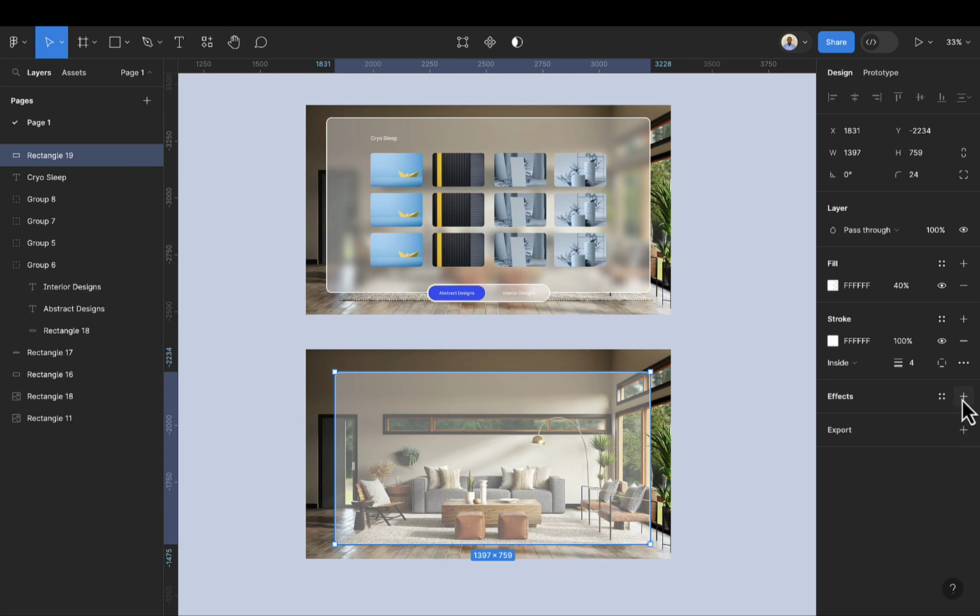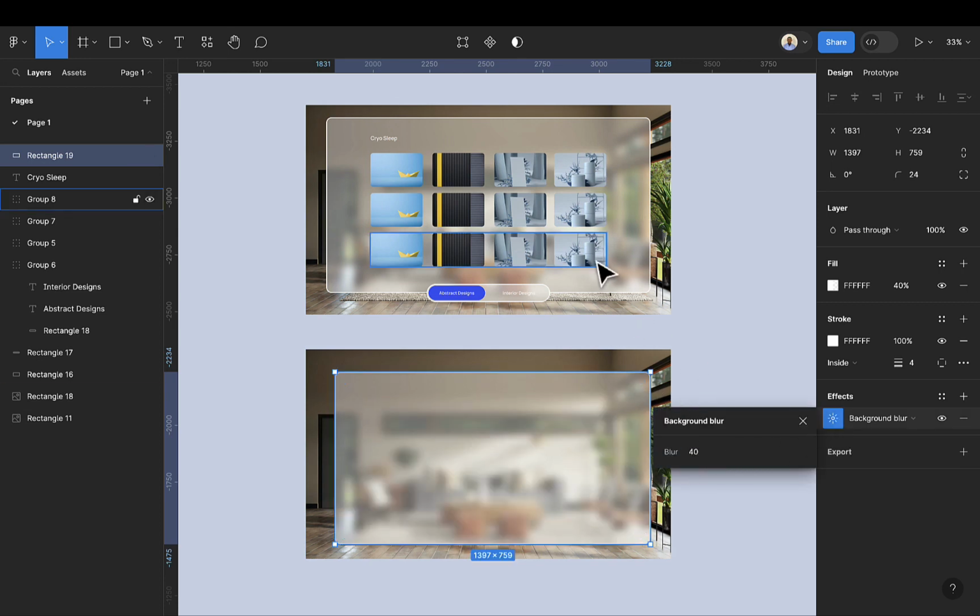The next thing is to add an effect here. So we're picking the background blur. So next, you click on the settings and convert that to 40. So you are going to have the same effect.